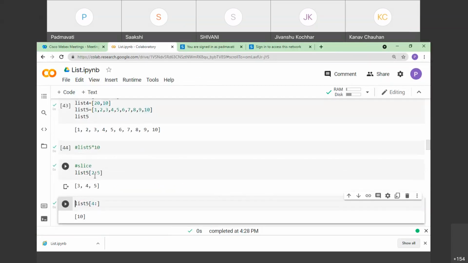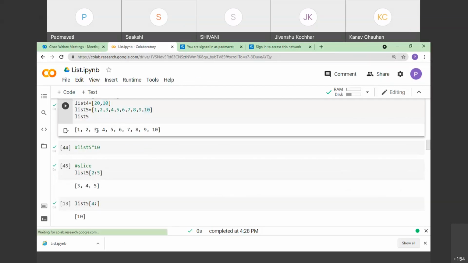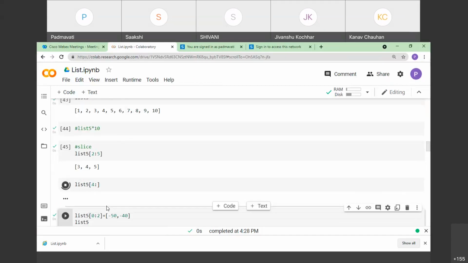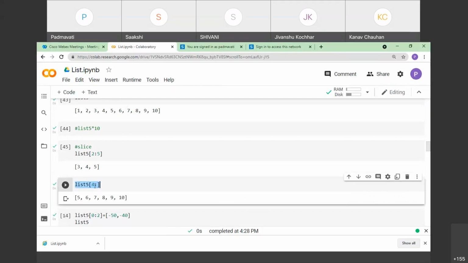Okay, so you can see here the elements starting with second index, third index and fourth index. These 3 will be printed. So what is the result when we perform this? This we have already seen. This indicates that it should list all the elements starting with the fourth index to the end of the list.